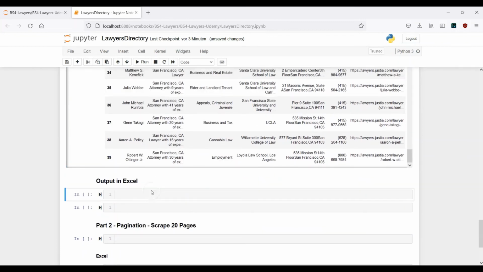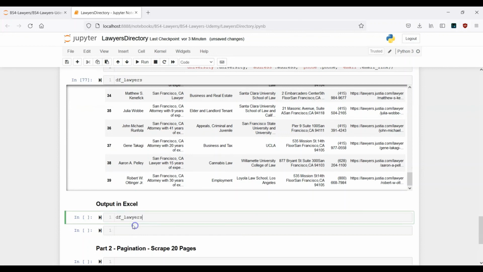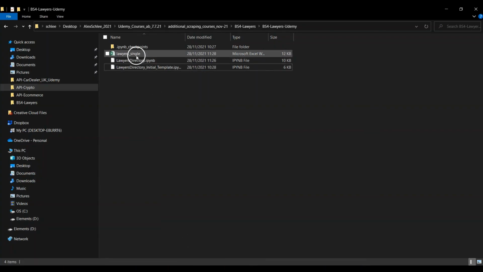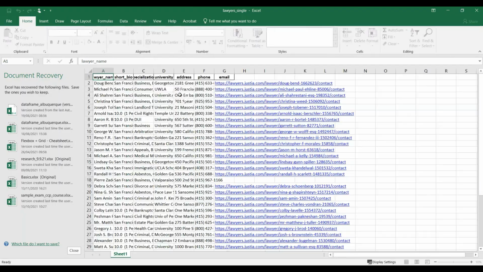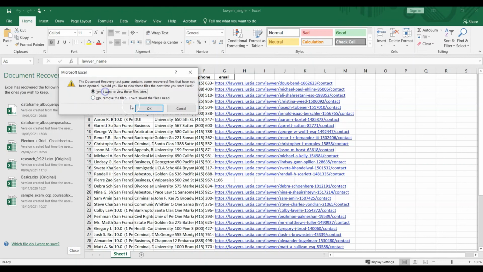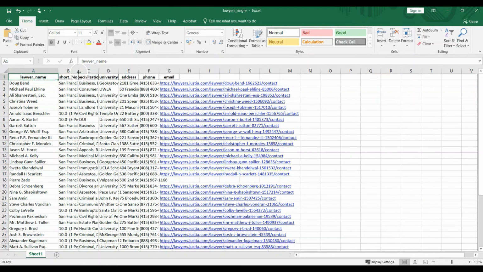Next one, let's output everything inside an Excel file. So let's go ahead with df_lawyers.to_excel. And now let's provide a name. Let's say lawyers_single, because now we have just a single page, .xlsx, index equals False. We don't want to see an index. Let's run the cell. And now let's open up our folder where our files are stored. And here I want to open up this Excel file, and voila, here is the data of the first page.